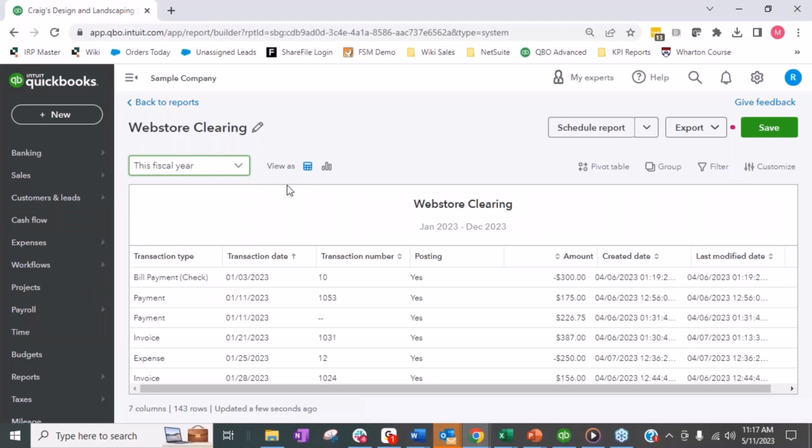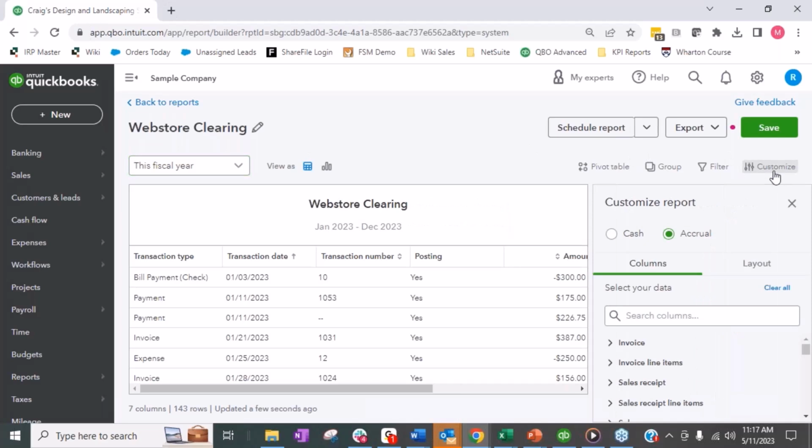Okay, and you have to be aware of time frame, of course, because if it's January 1st and you say this fiscal year, then maybe you're missing some stuff in here. So I say this fiscal year, and then I can click on customize over here.